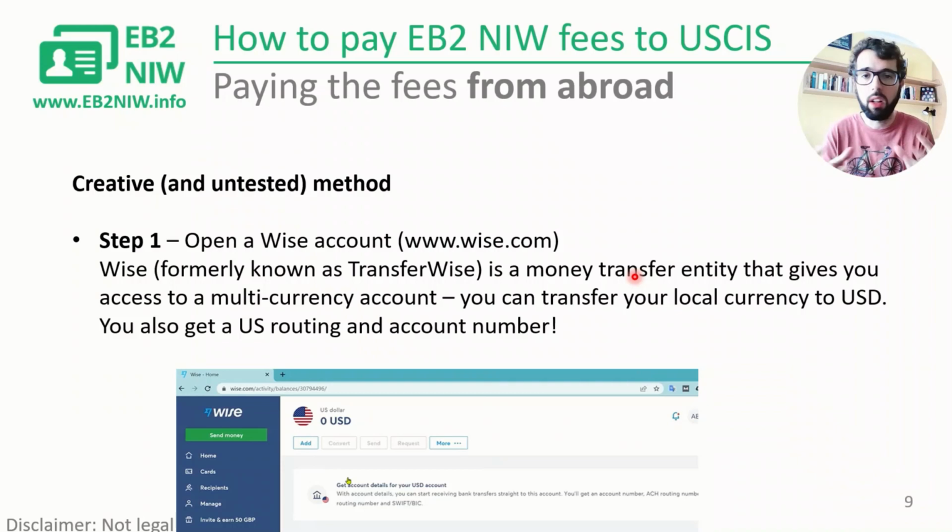It has lower fees for international transfers than all the banks that I've seen out there. And by the way, I have no commission for saying this. I'm not affiliated in any way to this wise.com website, but I can tell you that I have used it and it's reliable and it's cheap.